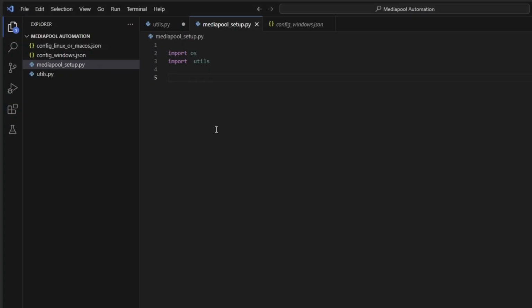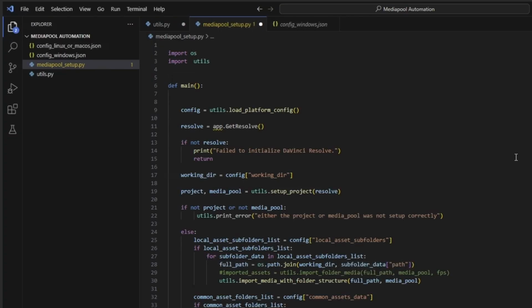Here's a quick breakdown of what's going on inside this main file. Let's start at the top. We begin by importing two modules, os, used for file path handling, and utils, which refers to the utility module we built earlier. Now we move on to the main function. This function coordinates the entire setup process. First, we load the platform-specific configuration by calling utils.load_platform_config. This gives us access to settings defined in a JSON file, such as folder paths and working directories.